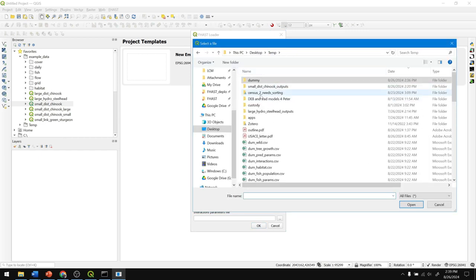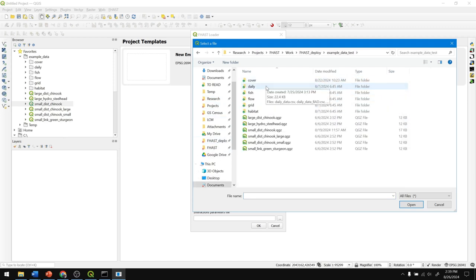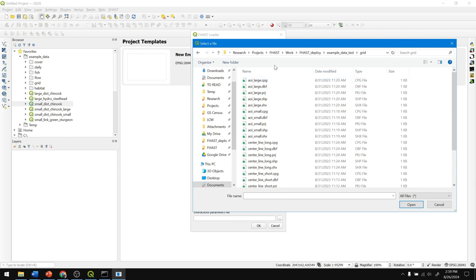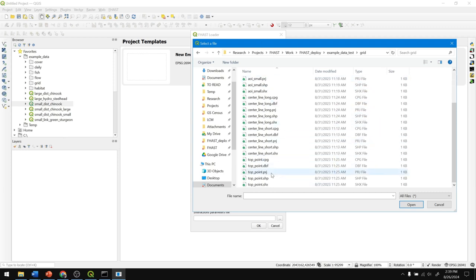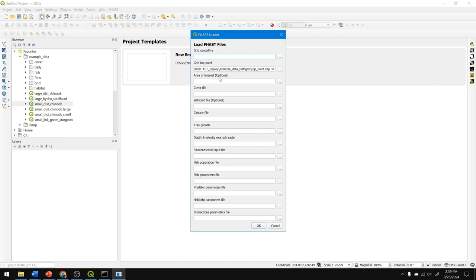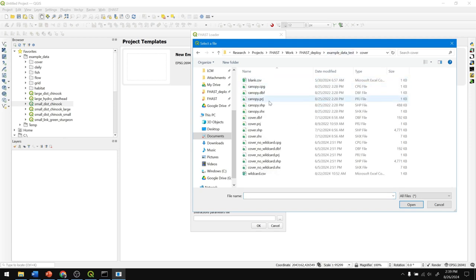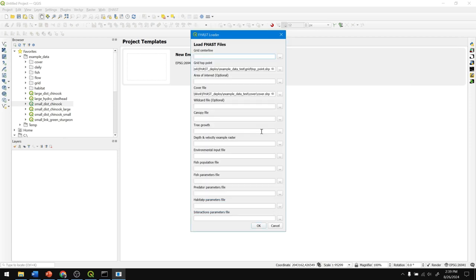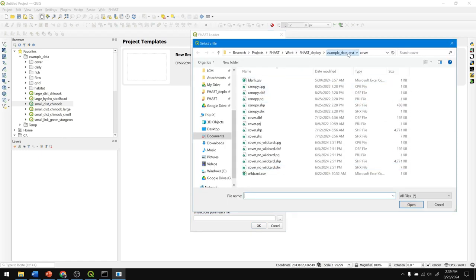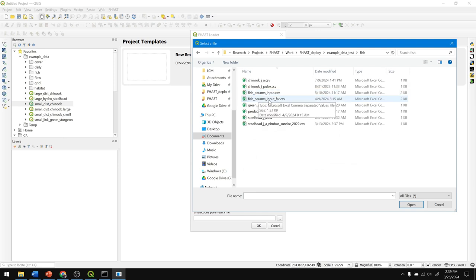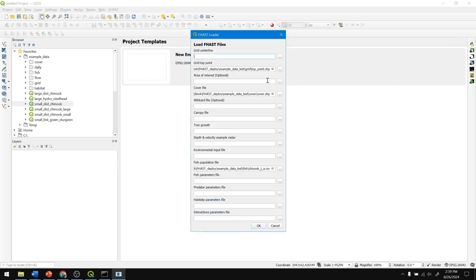Let's go to my sample data and let's go to the grid. So this is the grid top point. So let's do the top point shapefile, right? Grid top point, yeah. And let's do the cover file. That one. Let's put in a text file. How about fish population? Okay, so just put in 3 files there.